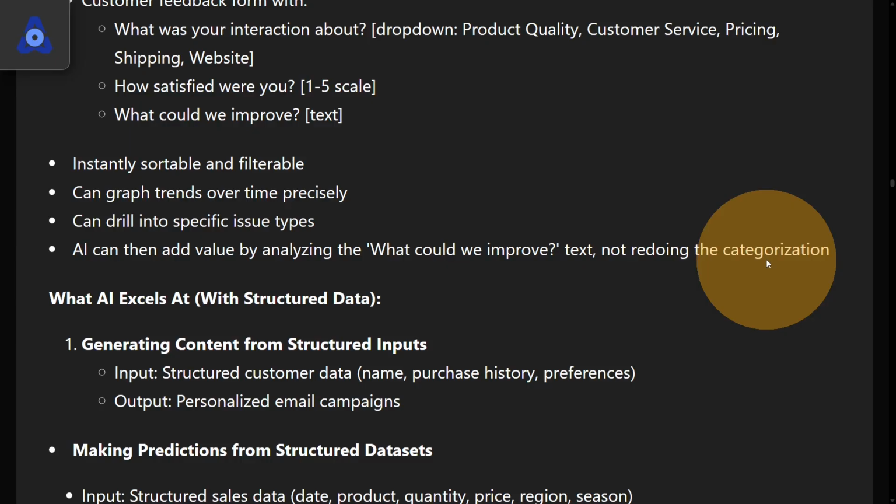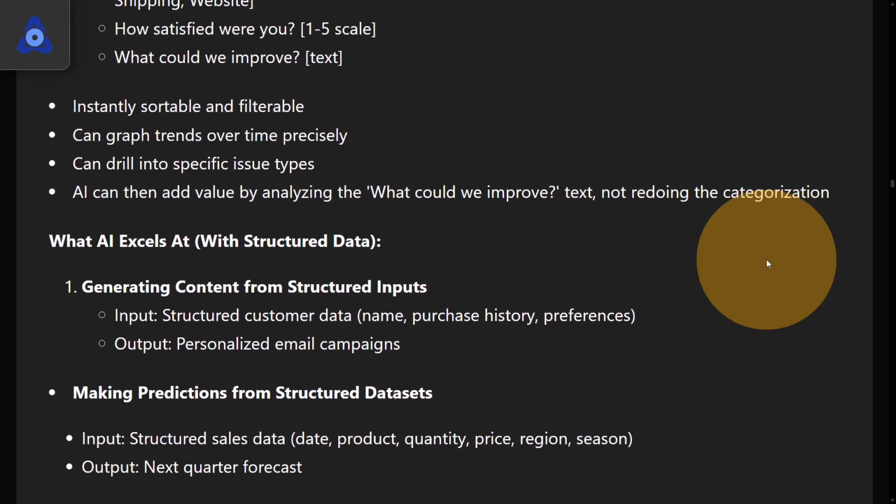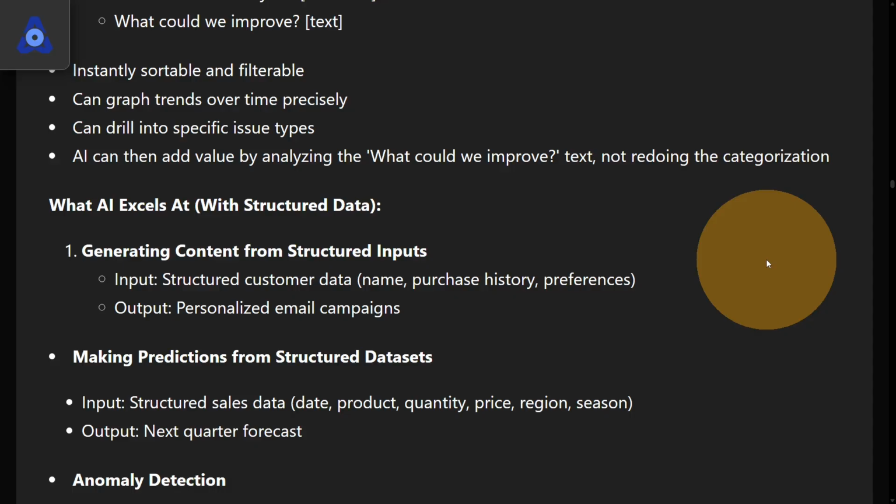What AI excels at with structured data. 1. Generating content from structured inputs. Input structured customer data like name, purchase history, preferences.